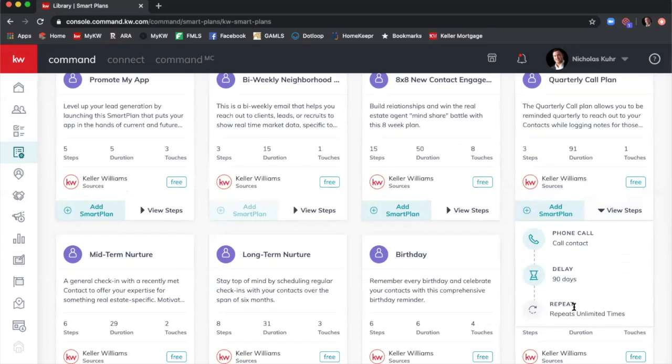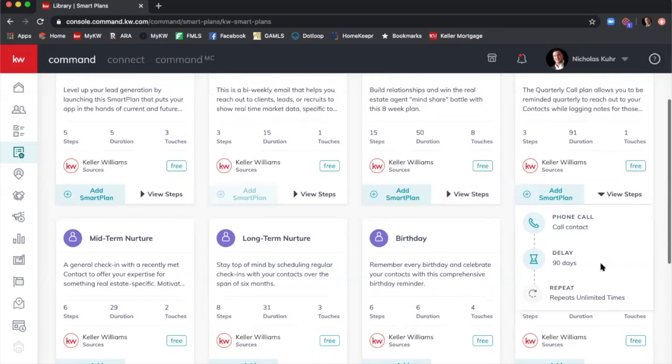So this is going to remind you to call that person every 90 days. So when you log into Command, it'll say, today you need to call these 10 people. Now you might think, oh, when I set up the smart plan, it's going to add all my contacts to this quarterly smart plan, so they'd all be on the same plan. But when you set up a smart plan, you do have the ability to delay when people are added on. So you can kind of manage when people get added. So you can see here, it's phone call, delay, repeat.